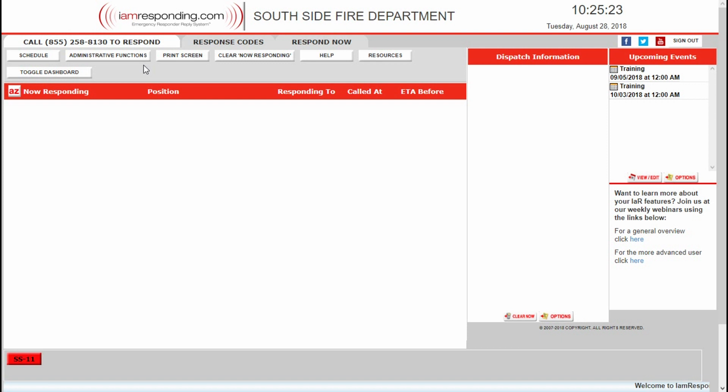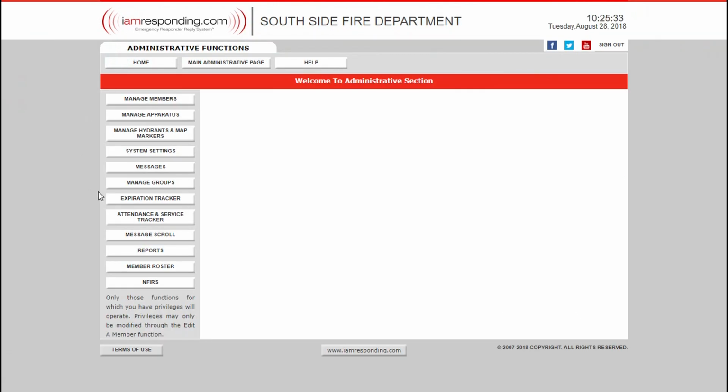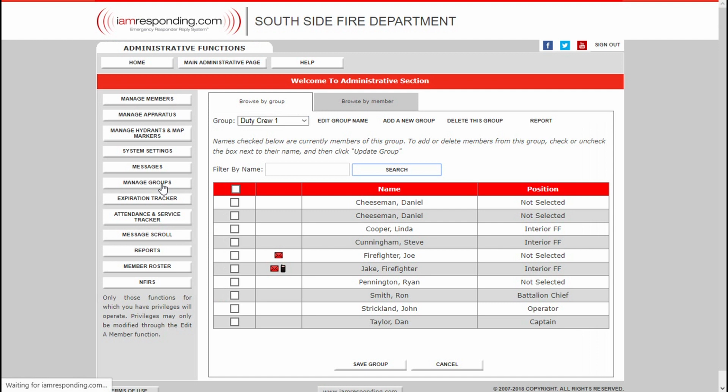Okay, so now we're back to messaging. Groups this time is what we're going to go over. So back to your main page, click on Administrative Functions. So you have the ability to send messages, but I want to manage groups. What groups is, it's a group of firefighters based on their task. This could be a chief's group, an officer's group. It could be a duty crew group. It could be something as simple as if you have a group of people that took tickets for fundraising. That way you can isolate those members and send messages to those members.